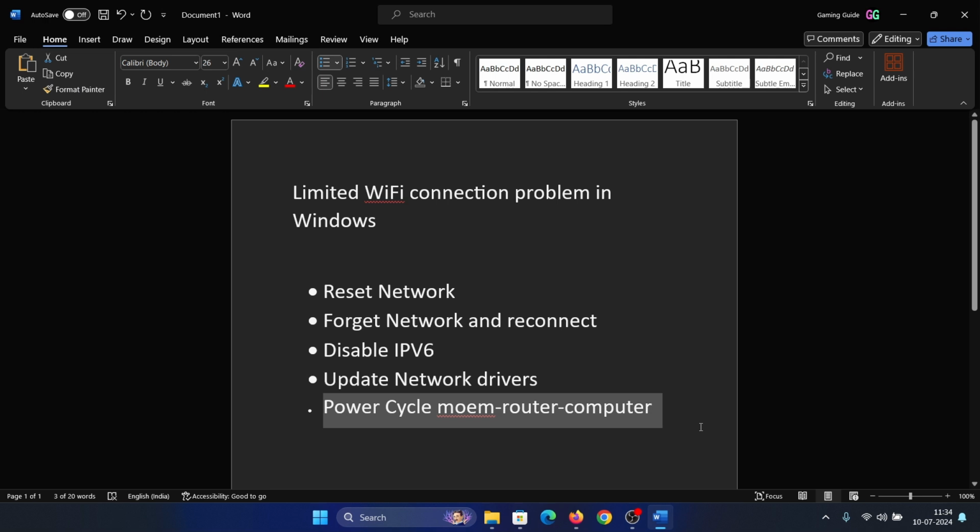The last solution is to power cycle the modem, router and computer. Now I'll explain this process. While keeping the modem, router and computer connected, switch off all these three devices. Then switch on the modem only and wait for the lights to be stable. Then switch on the router and wait for the lights to be stable. And finally switch on the computer. It will pick up the correct IP address.